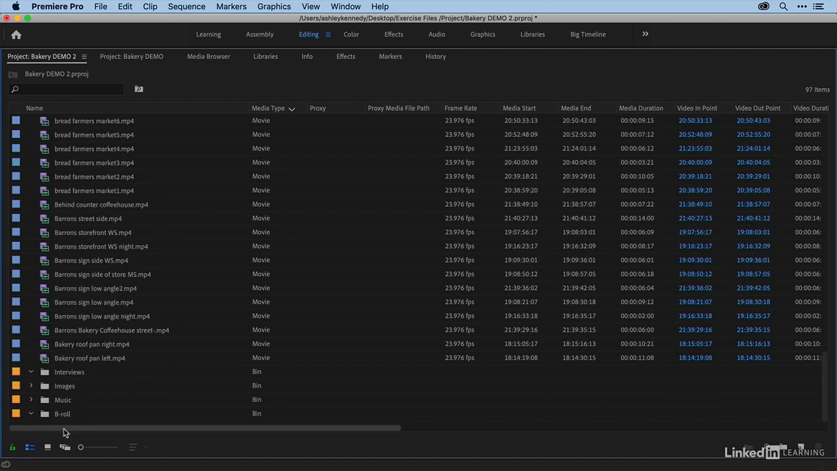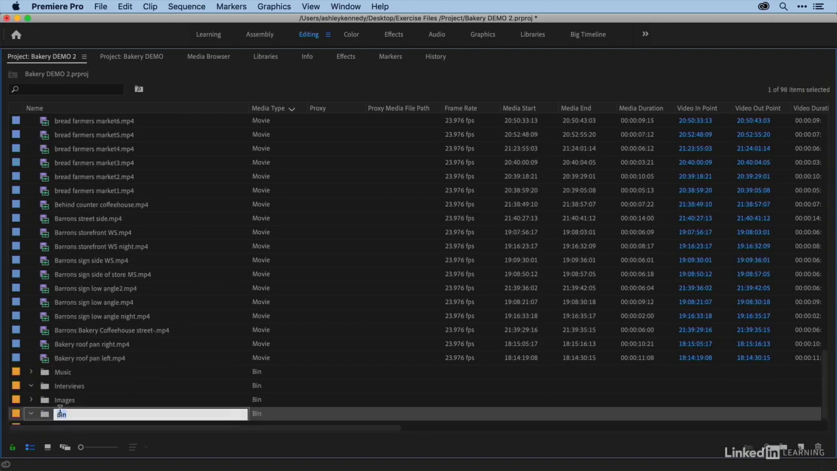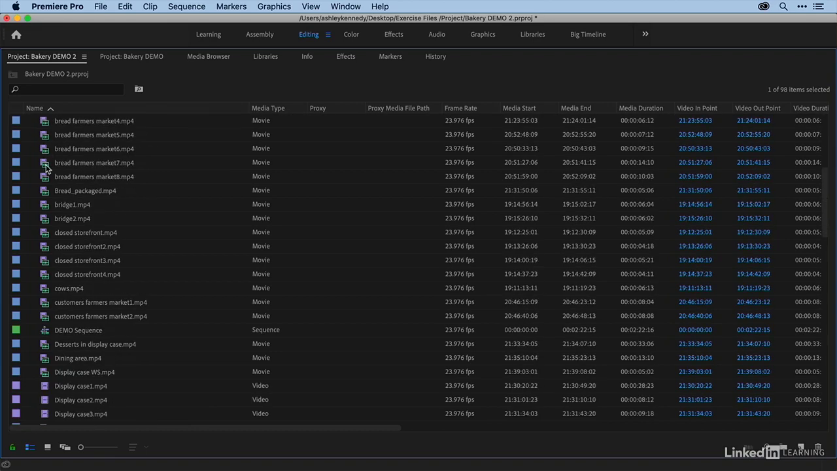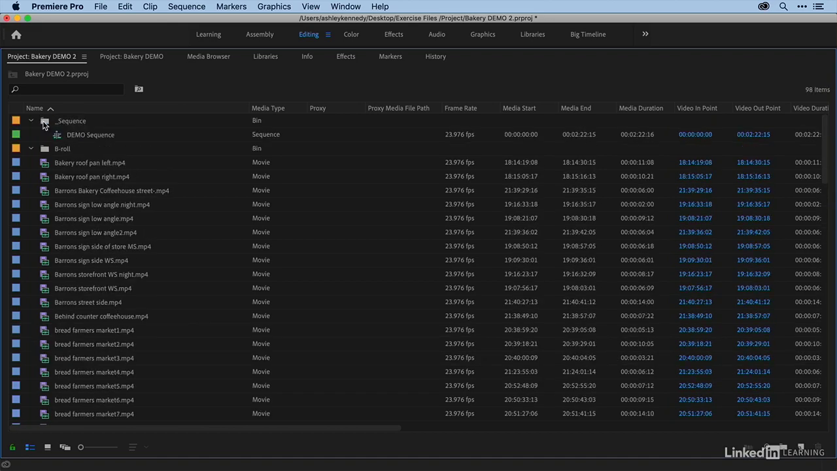Let's quickly make a bin for sequence, Command B. And what I like to do for sequence is actually put an underscore and then the word sequence. And that's because when you actually sort within the project panel, this will pop to the top. And usually it's very important to be able to get straight to your sequence. So for example, I'm going to just sort by name, okay? And now my sequence bin is at the top. I've lost my sequence though, there it is. And we'll just drag that into my sequence bin.